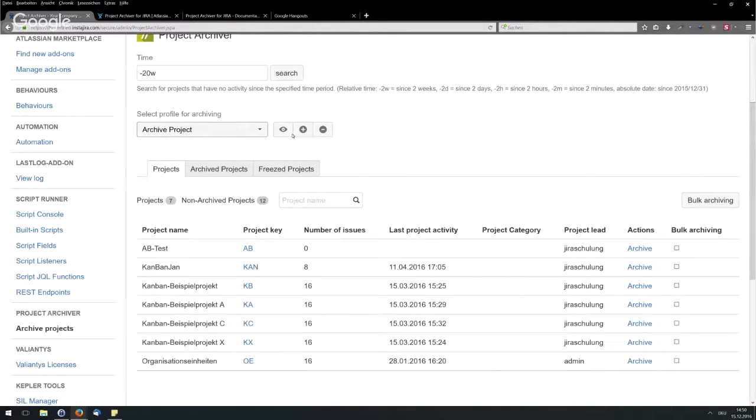So what does this mean? If you, for example, create an issue, it's a new activity, or if you change a status, or maybe you edit or create a new comment, those are activities. So if you see that a project was last used maybe in 2014, then the chance is really high that you can actually archive this project.